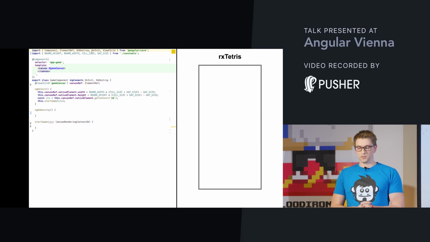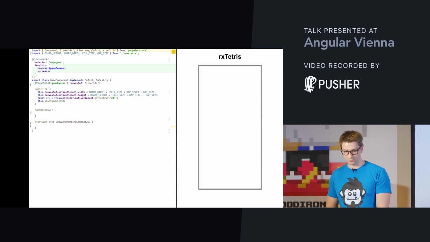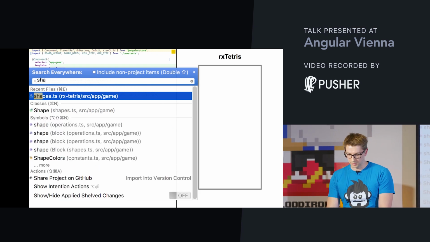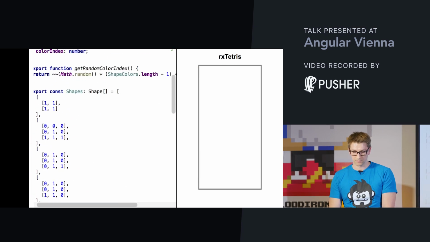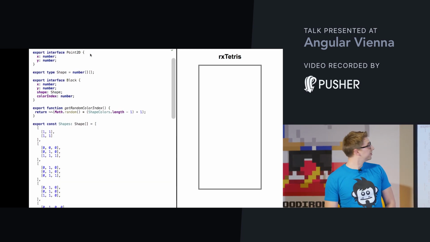So I did some work up front. I was cheating, I have to admit. I created something like shapes, which is the definitions. I don't know if you can see it. Maybe I can reduce it as well. Still visible?